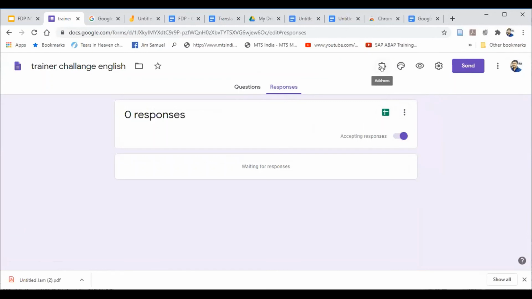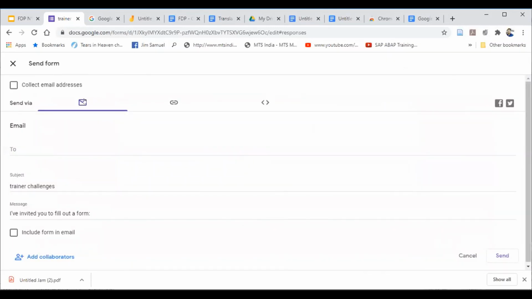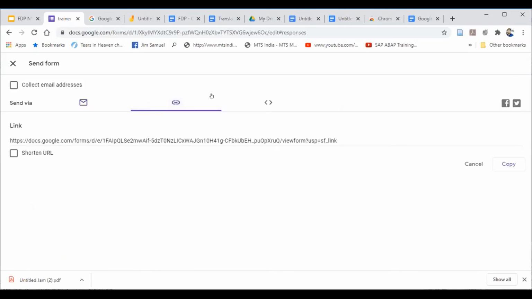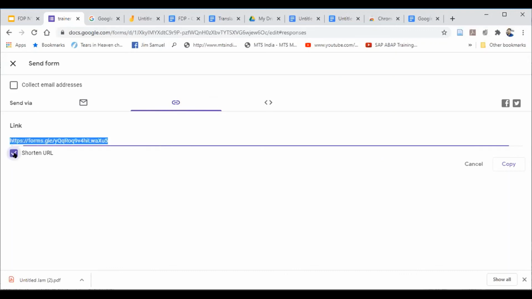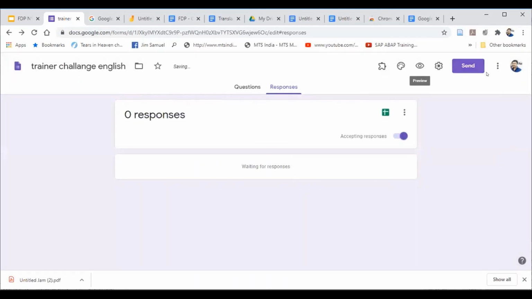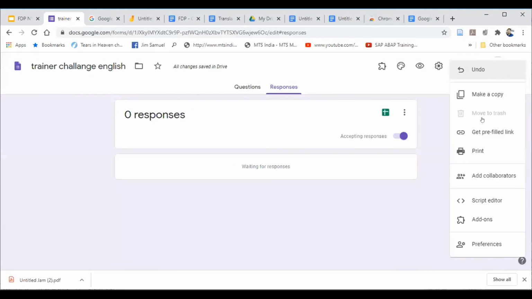Also here there are add-ons, and also you can send. How are you going to send here? There are three options. One is, if you know the email ID, you can just click on it, type the email ID and send. Or else you can click the second option where you can get a shorthand URL, a link. You copy this and you can send it in WhatsApp or whatever it is. So this is how you can send your Google Forms, and there are more settings here.